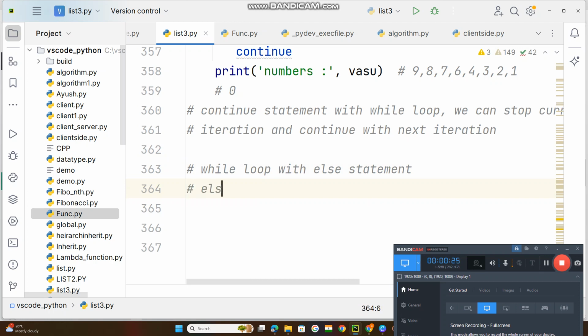So else will be used if condition is no longer true. So else will be executed, else block will be executed, will be run if condition is no longer true. So what do you mean by this?